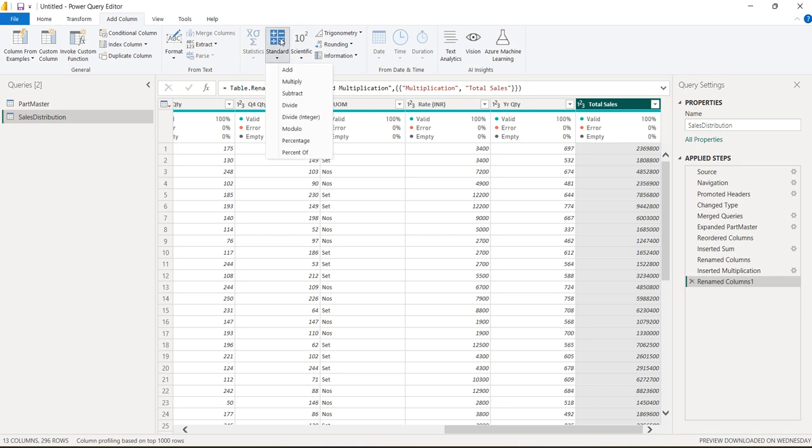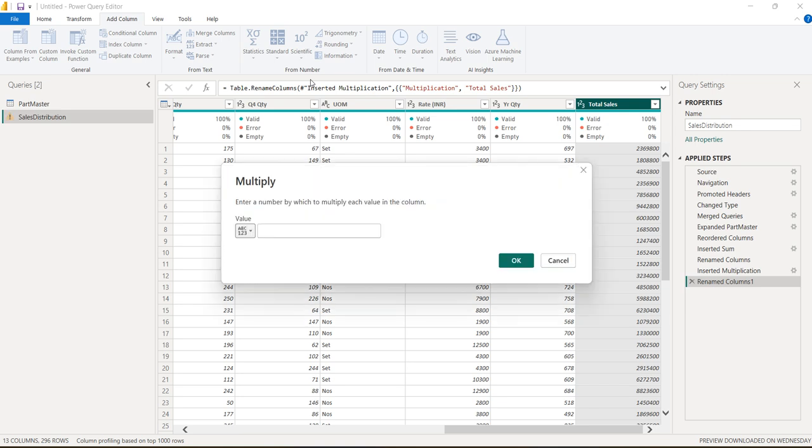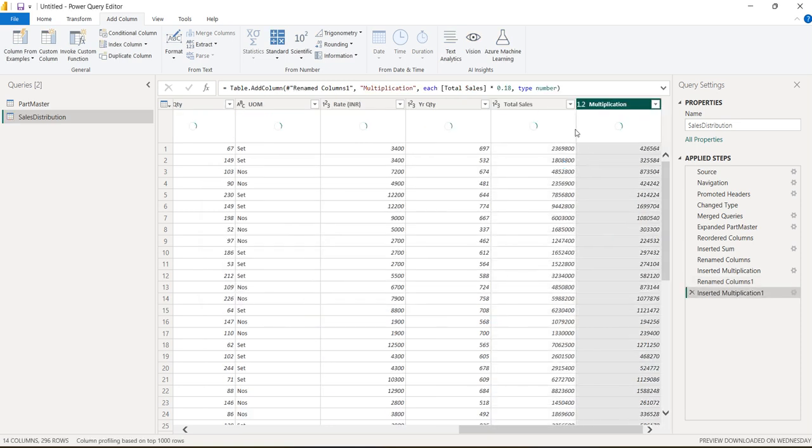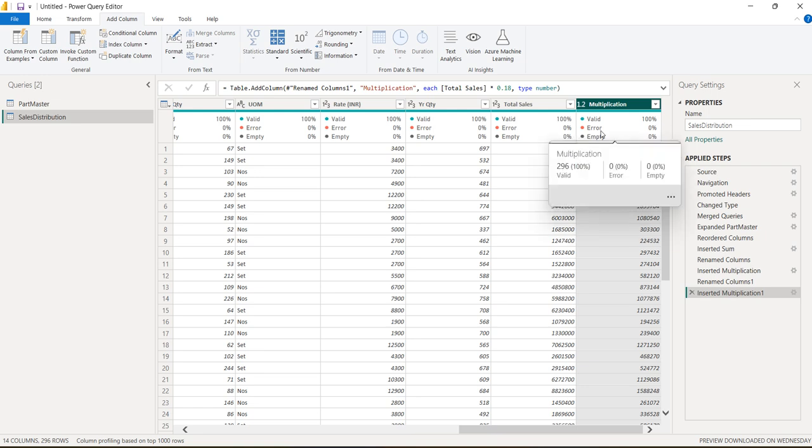With 2 columns selected, you can multiply. I want to multiply with a particular value. Select that particular column and go for multiply. Now it will ask what is the value you want to multiply. Let us say 18%. So it will calculate 18% from the total sales. Like this, very easily you can create some formulas.